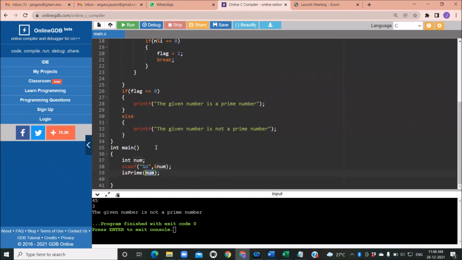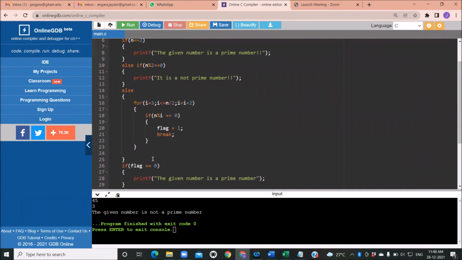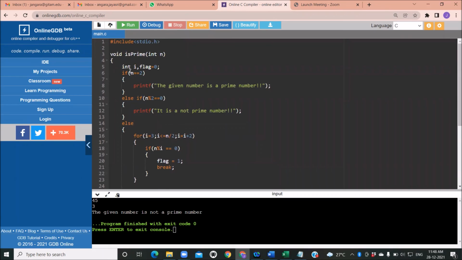Hope you understood this program. In the coming video, we are going to see how we can write a function using int as the return type.